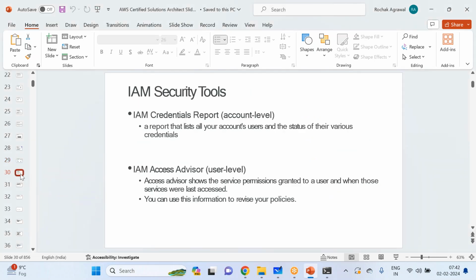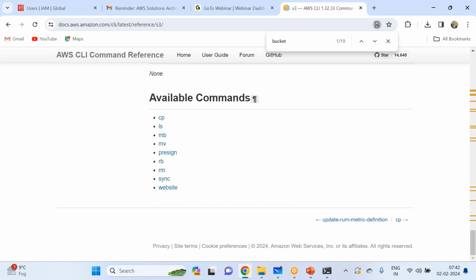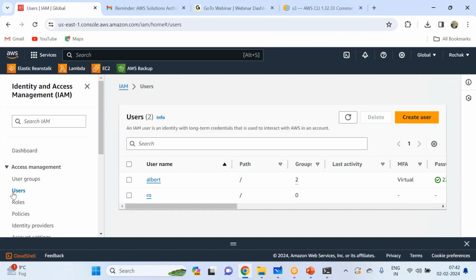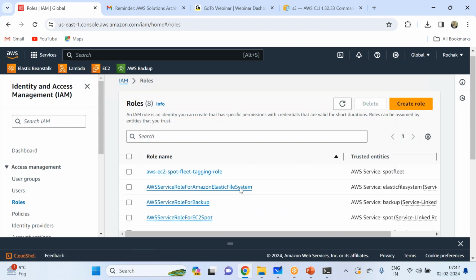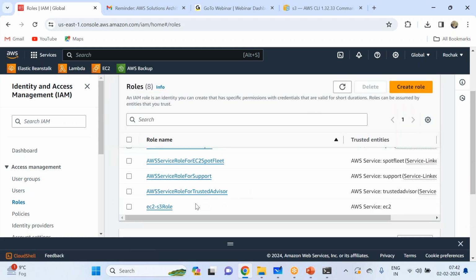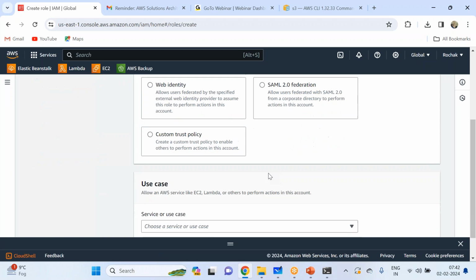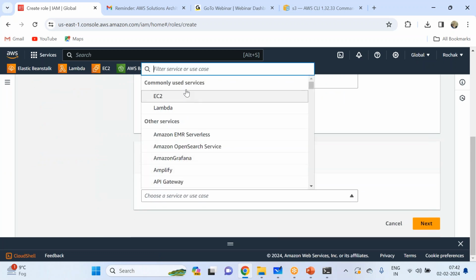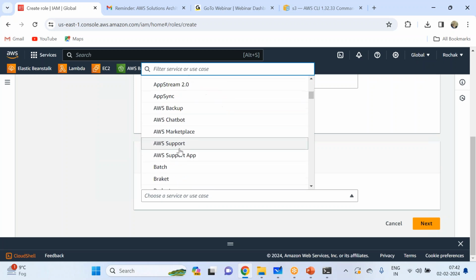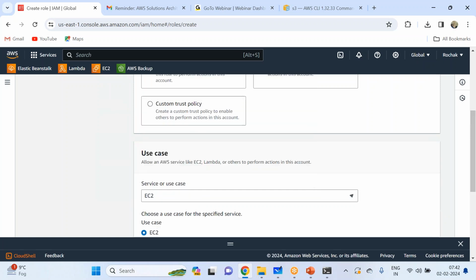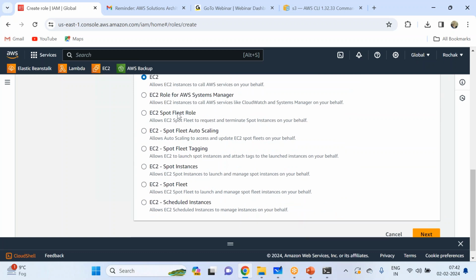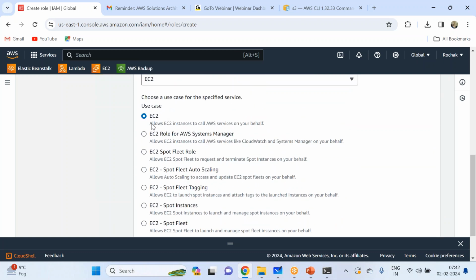I'll just show you a very small demo on this one. More on roles we will see once we cover EC2 and other services. You can see there are multiple services, and there's already an EC2 S3 role there. So what you can do is create a role. For AWS services, you need to select your use case. The commonly used services are EC2 and Lambda, and there are others as well. So let's say I'm selecting EC2. In EC2 also there are different options, so I'm just selecting the default.